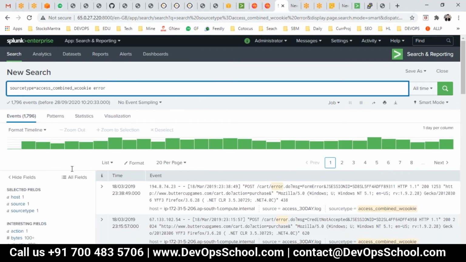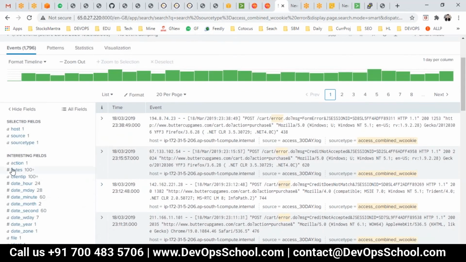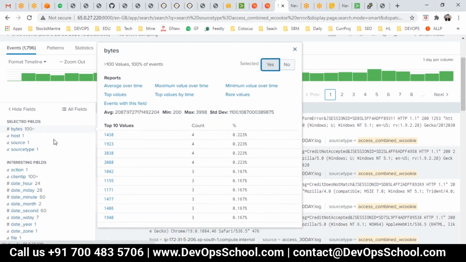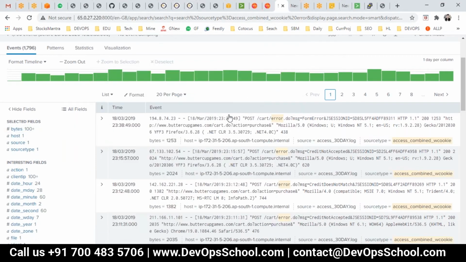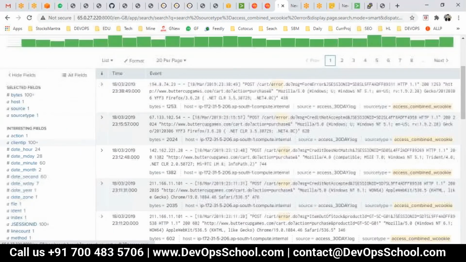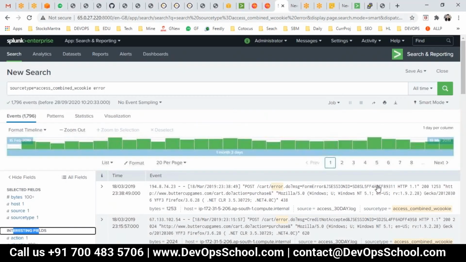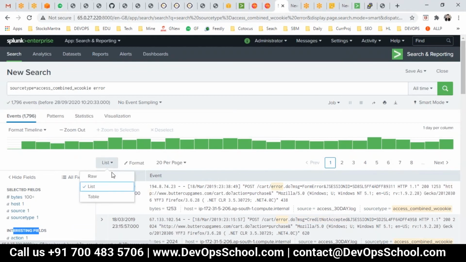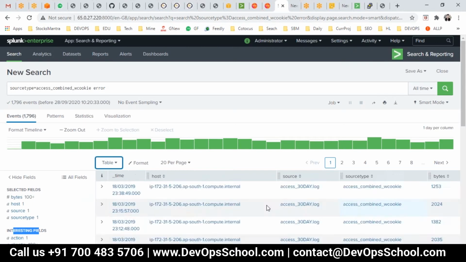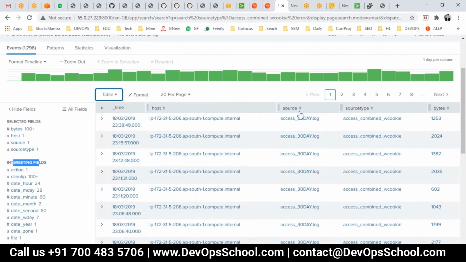There's one more way to do that. Let's say you want the bytes field. Click on it and say selected, yes. Okay, and see here, bytes, you got it. These fields will be selected. So here, selected fields and interesting fields. That way the selected fields will be a part of your table. This is a table here. Time has come, host has come, source type has come, bytes has come. So here you can see the table.